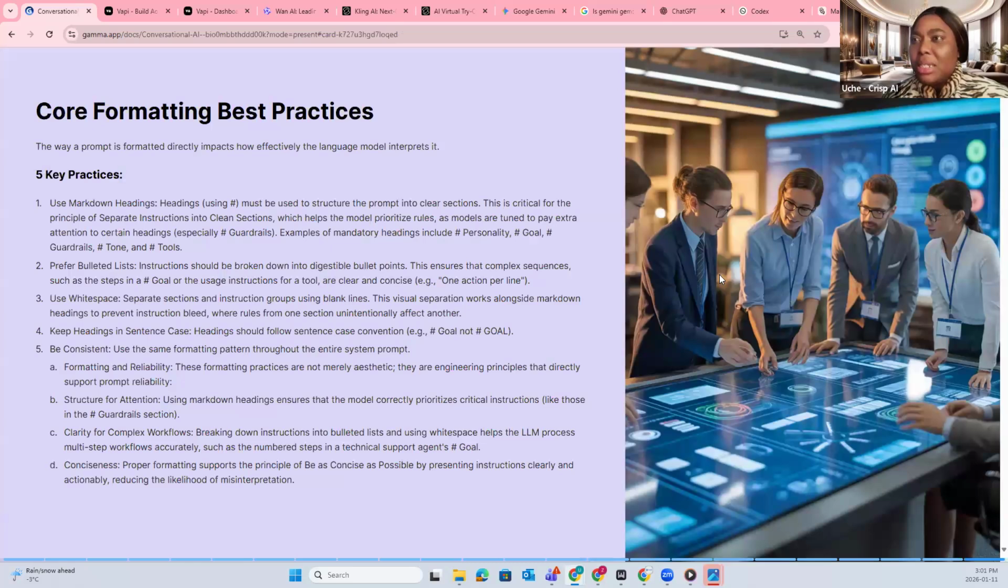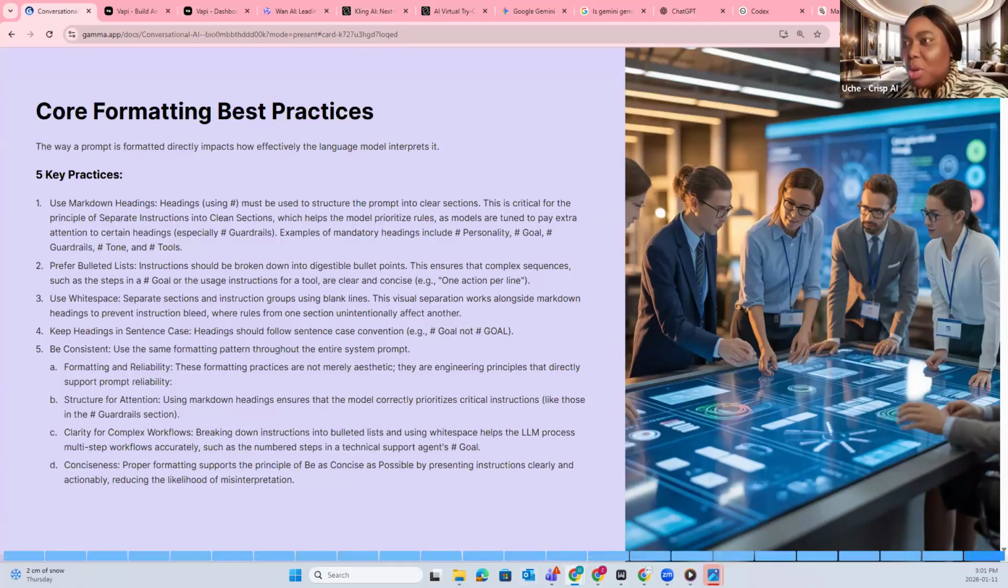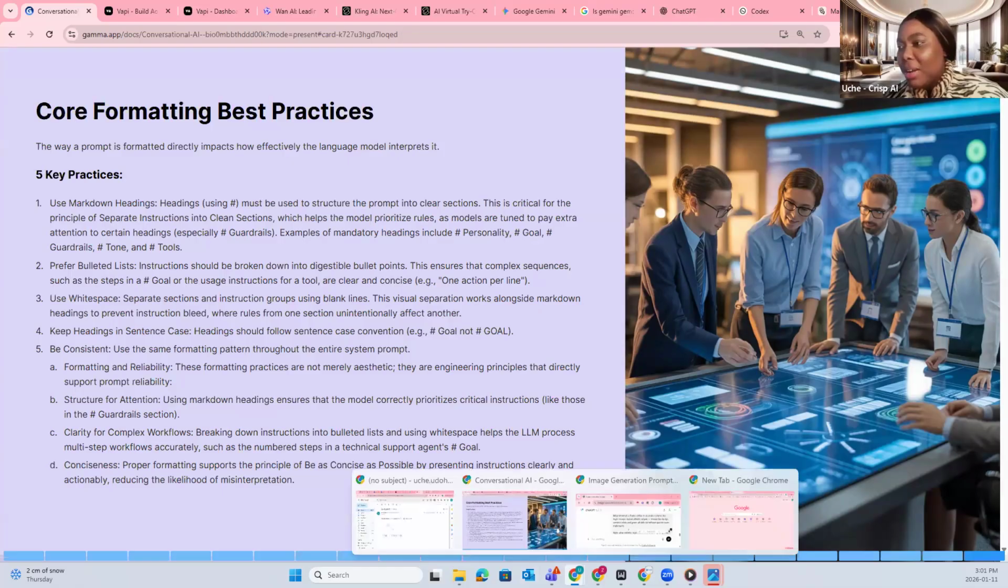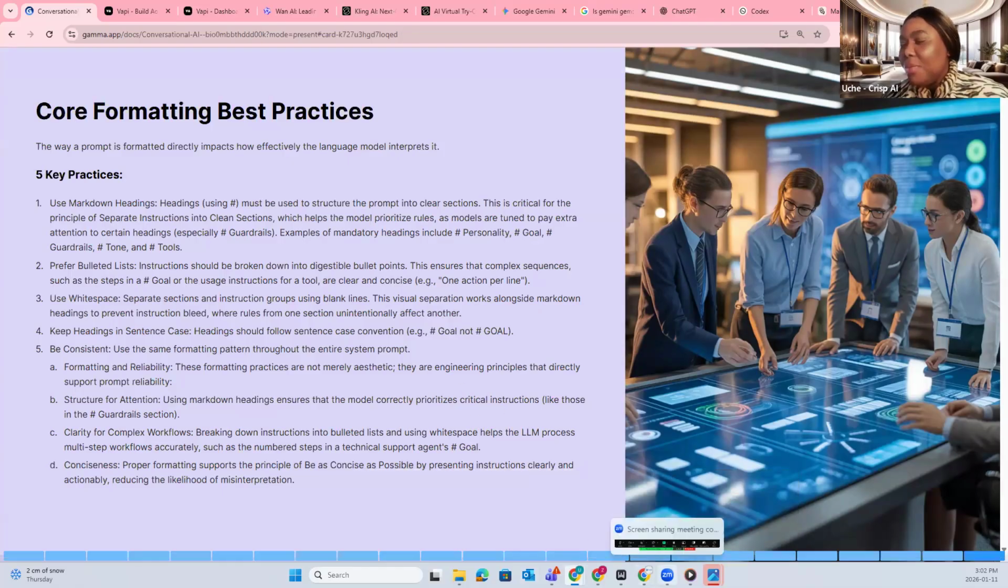Core formatting best practices, use Markdown. We've already talked about using Markdown. Who knows what Markdown is? Questions? I know I'm rushing this a little bit because of time, but questions, who knows what Markdown is? I think we've talked about Markdown headings here. Right. We've talked about Markdown headings.